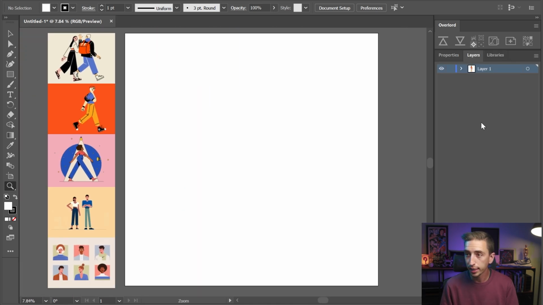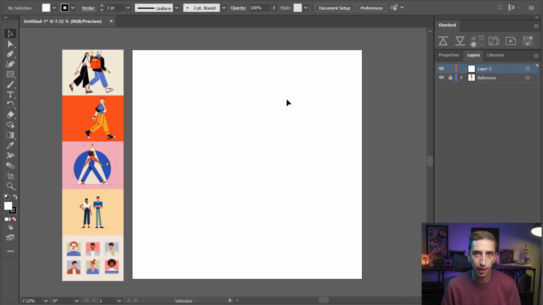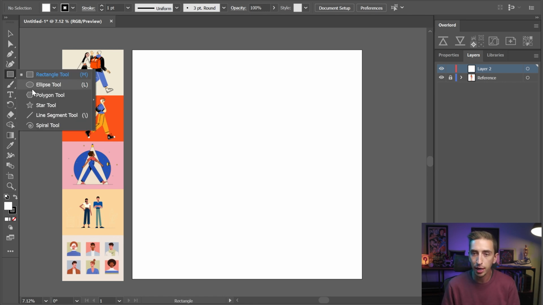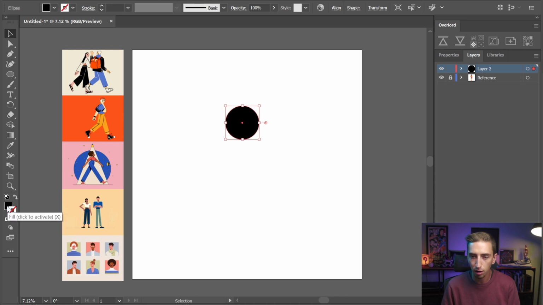Now I'm going to go right into my layers panel and just start labeling things. This first one is going to be my reference. So just label it like that, and I'm going to lock the layer so I don't accidentally move any of them around. Then I'll make a new layer. The first thing that I want to consider is the proportions of the character. So I'm just going to start by making a perfect circle using the ellipse tool to make a head. And that's way bigger than it needs to be, but I'm going to get the fill to be black, take off that stroke.